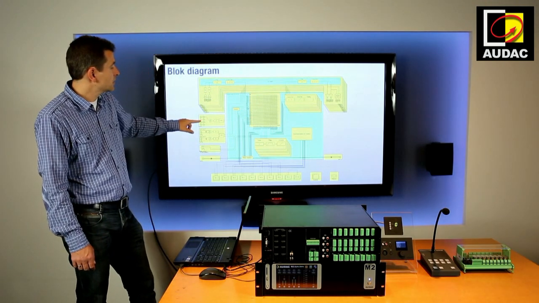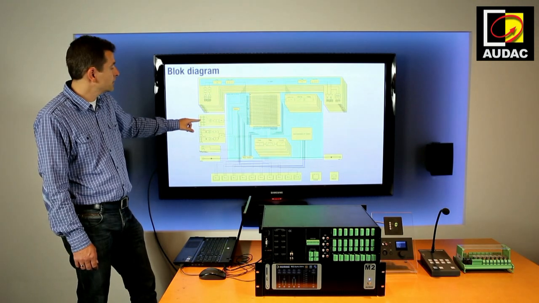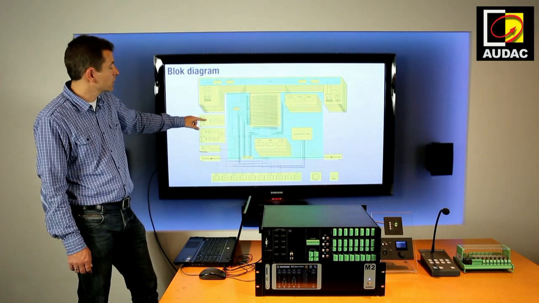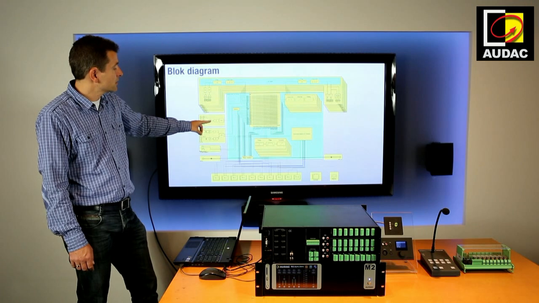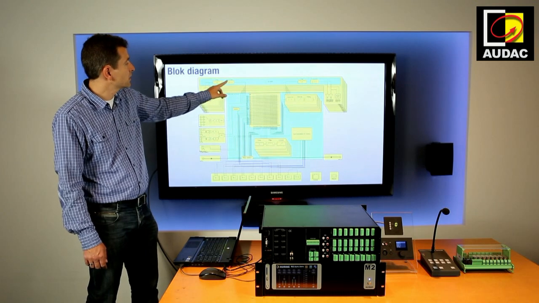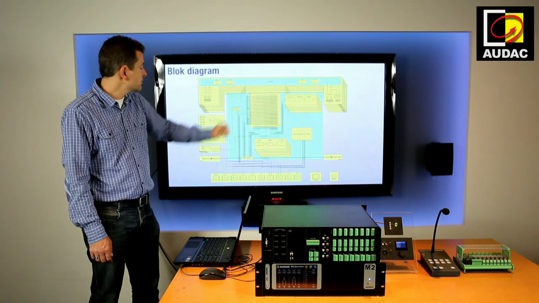We have the line input. It's a stereo cinch line input with 4 stereo inputs. We have a selector, only one of the 4 can be selected. ALC, automatic level control, noise gate, DSP with filter, EQ, and to the main DSP.